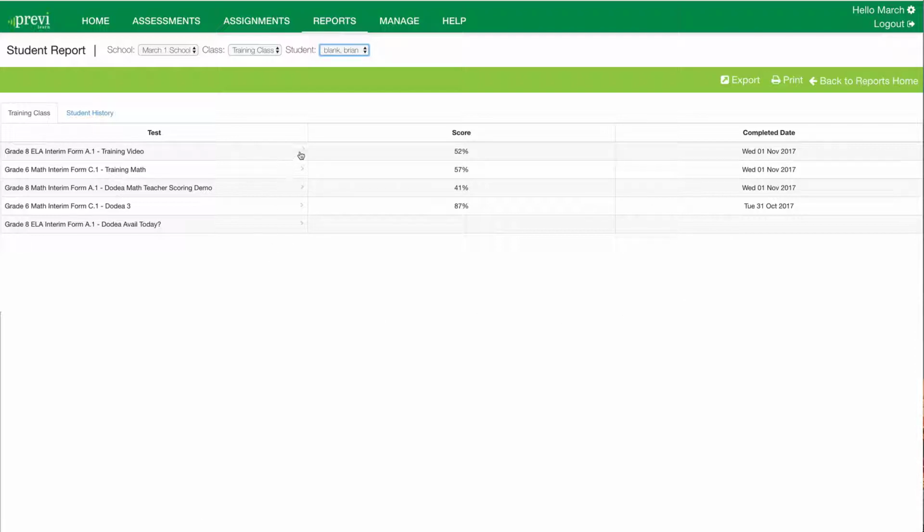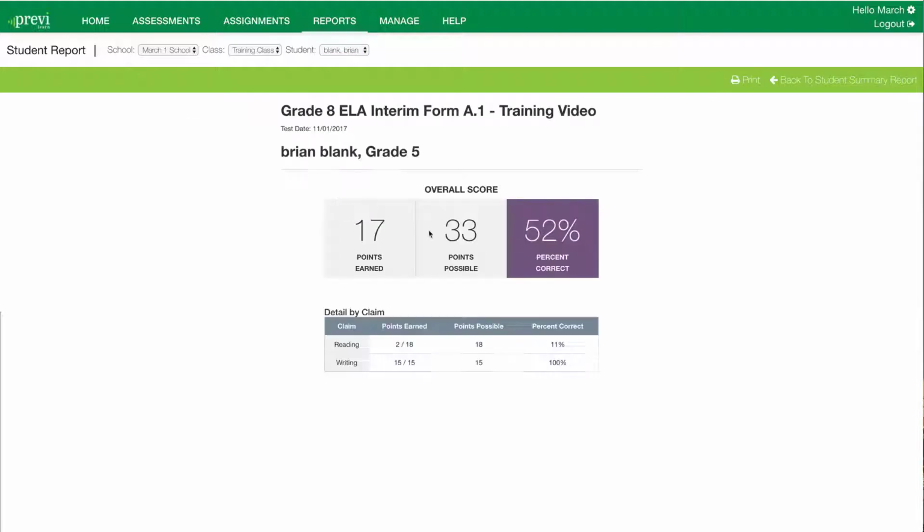From here, I can click on the arrow next to the student's name, and it's going to take me to the individual report that the student received once they've completed the test, and if necessary, the teacher scoring was completed.